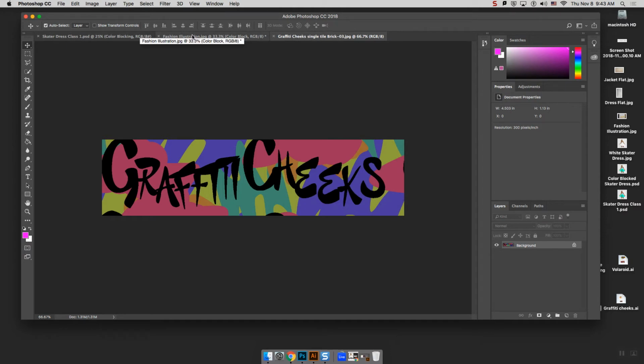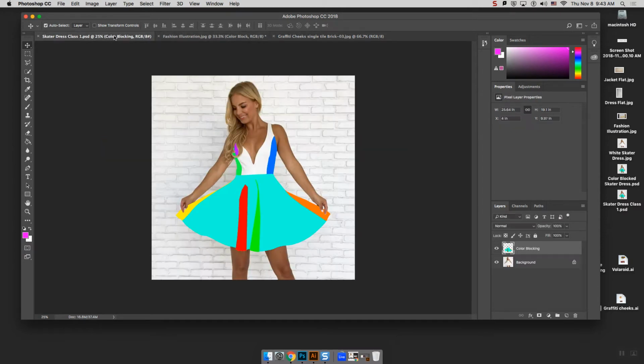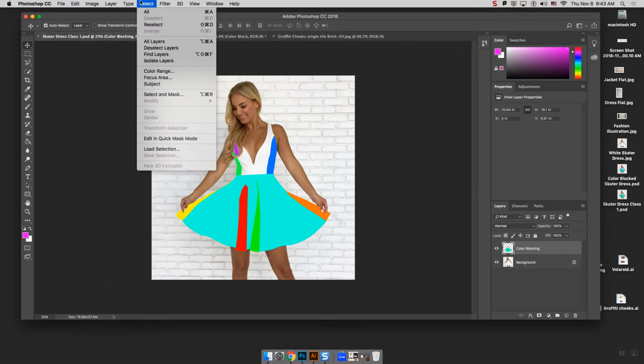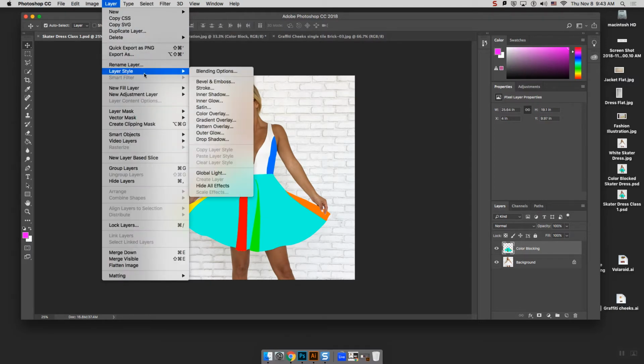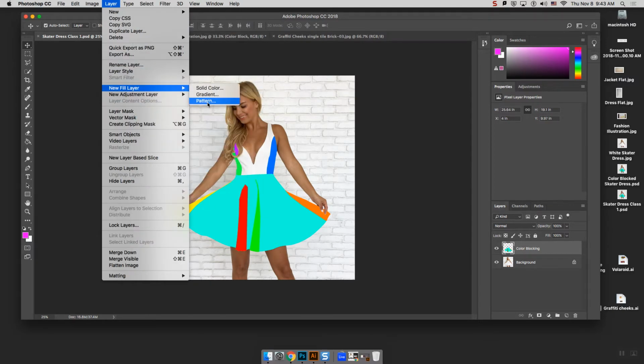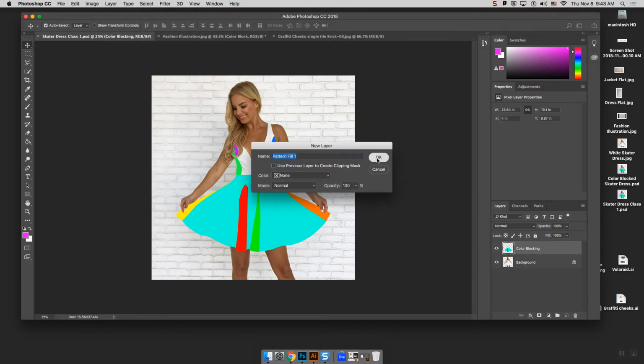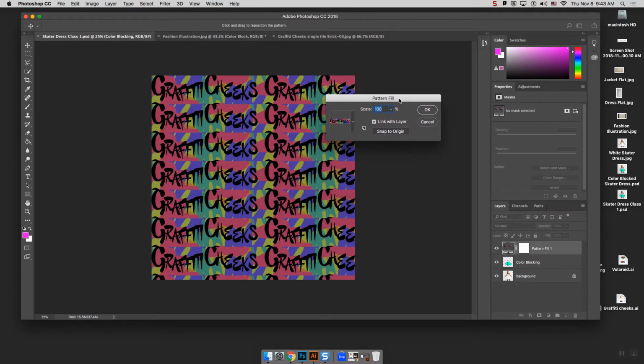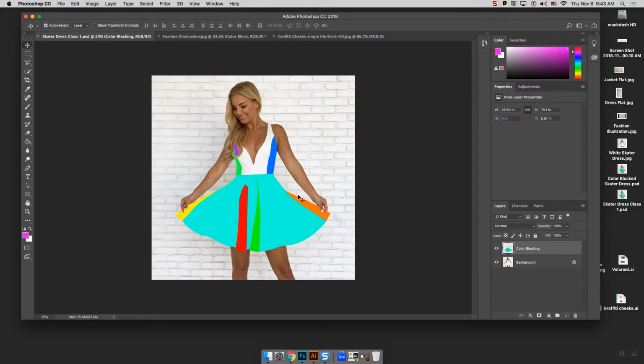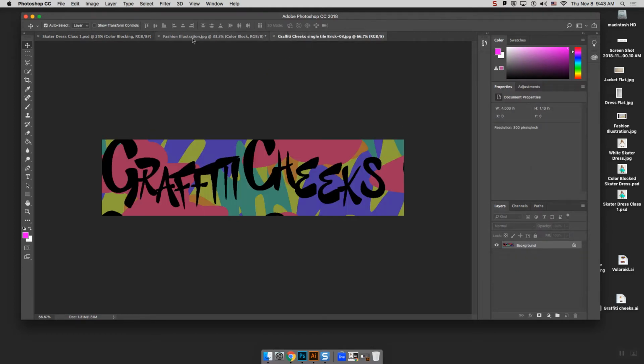So we can hit OK. So on another page, we're going to fill this with pattern. We can go to layer, new fill layer, pattern, and get a big square of that pattern. And that's the easiest way to do it. Oh no, it's a half drop. That's annoying.